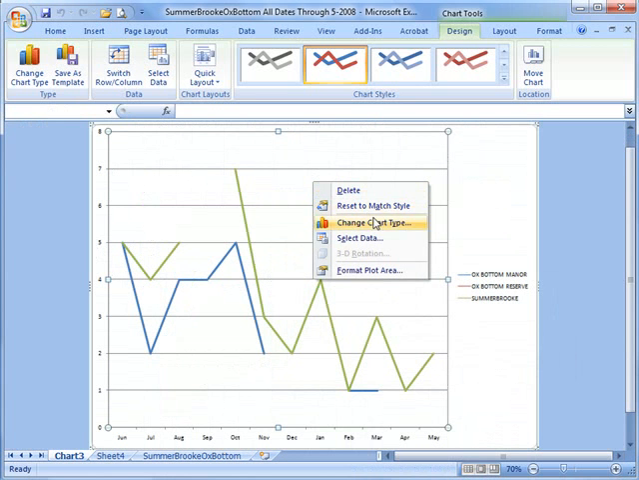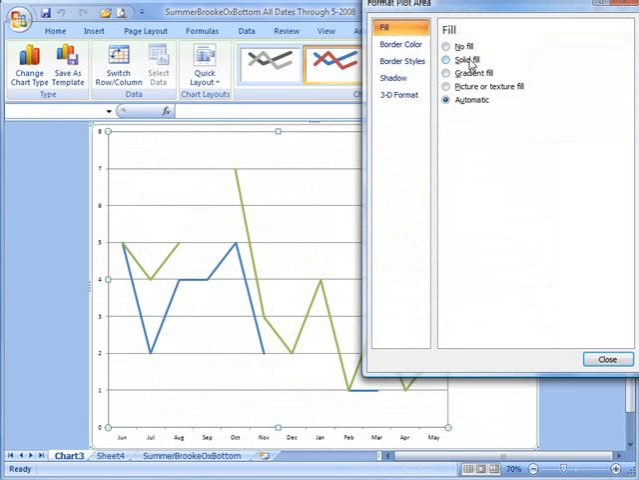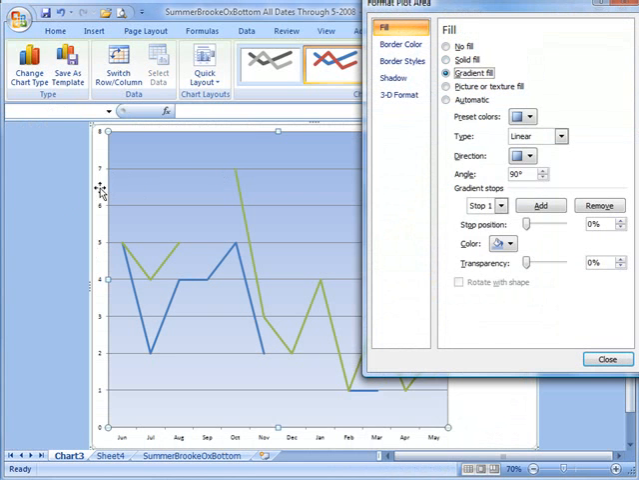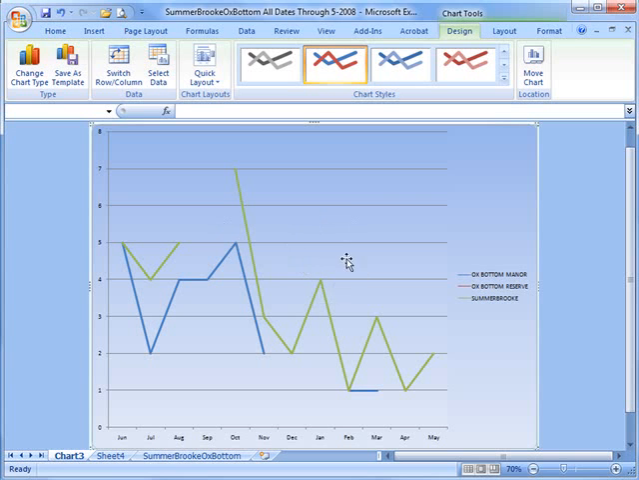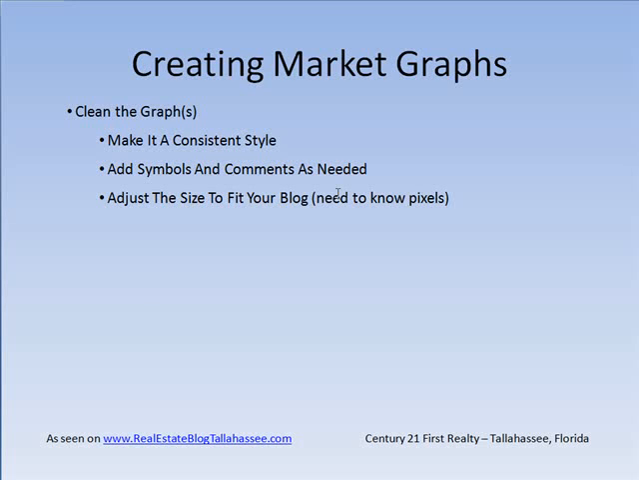You can change the format, the plot area, change your background look like that, and you can continue to maneuver and manipulate the graph until it looks the way you want it to look. My recommendations are to make it a consistent style. It'll help you generate some kind of branding in your blogging if you consistently have the same graph style. You can add symbols and comments as needed, and then make sure the last thing you do is you adjust the size to fit the blog that you're posting it to.